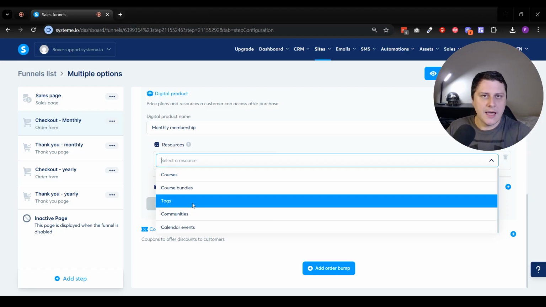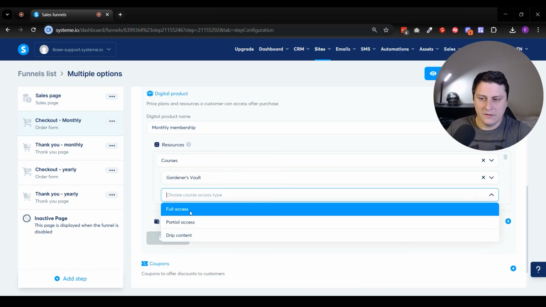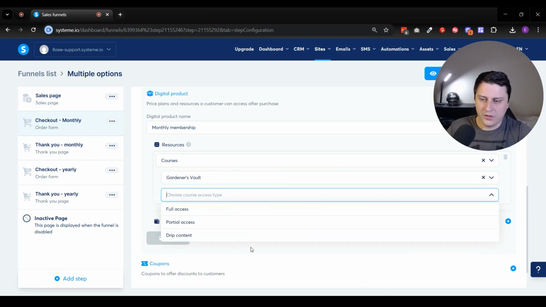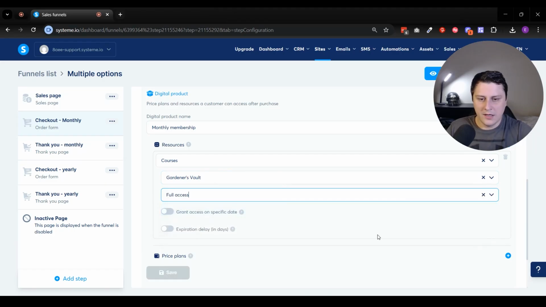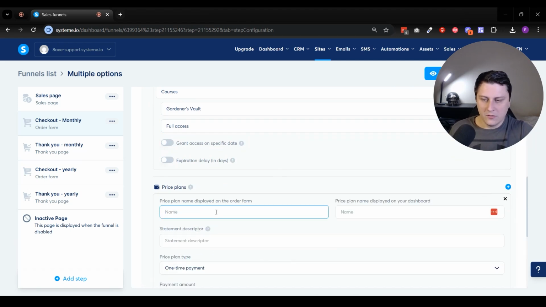So courses and tags, I usually use both of those when I sell something. In this case, courses, so like an existing course that you have, like I said before, full access, partial, drip, in this case, full, and price plans. So instead of picking an existing one, we're going to create a new one. We're going to do monthly membership. And then we're going to paste it here and here.